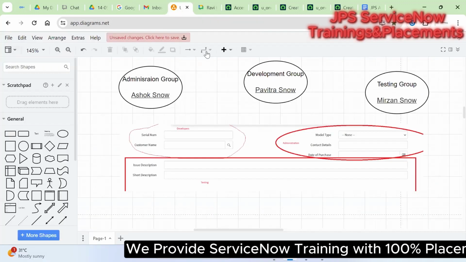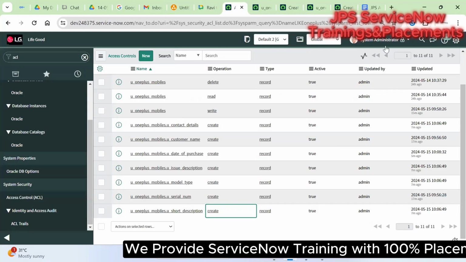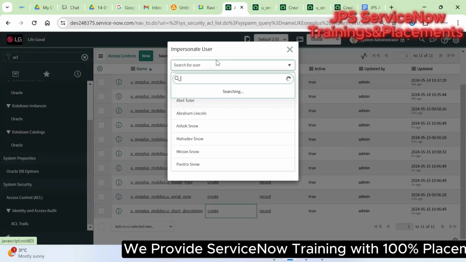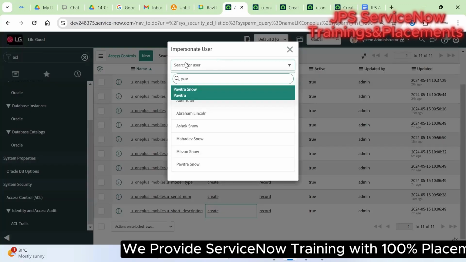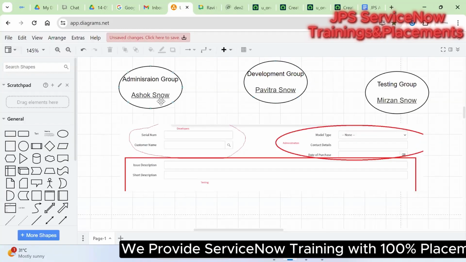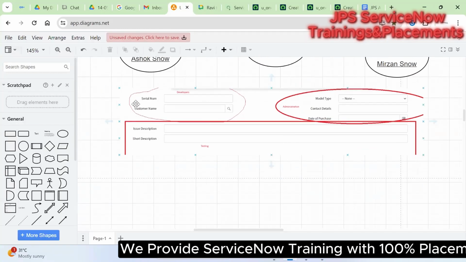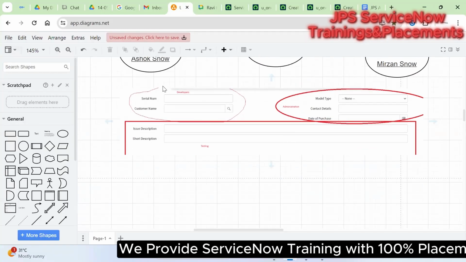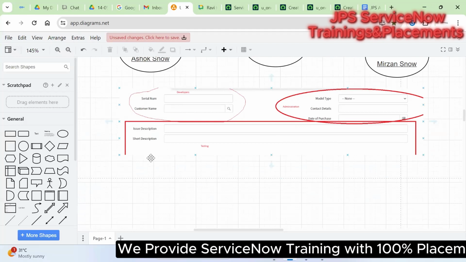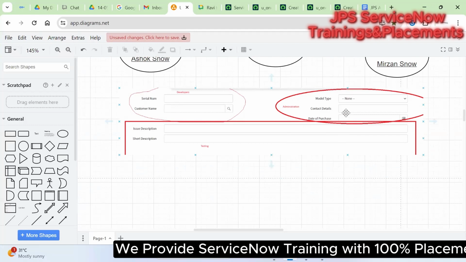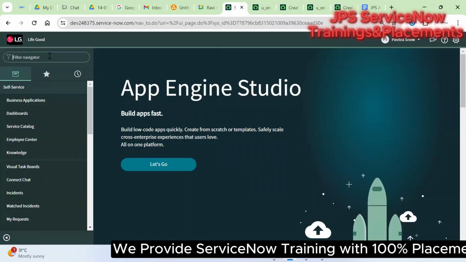Impersonate to Pavitra and check. Will she have access to serial number, customer name, all these things? Yes, she will have, but editing? No, editing to only these three fields will happen. Yes. Okay.